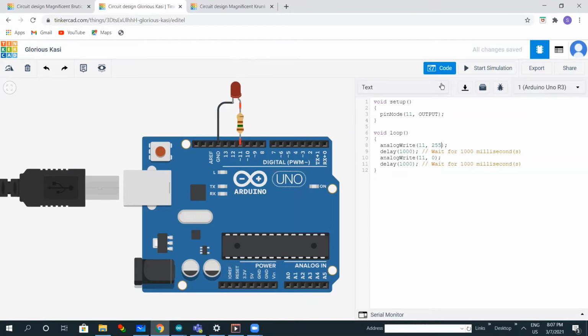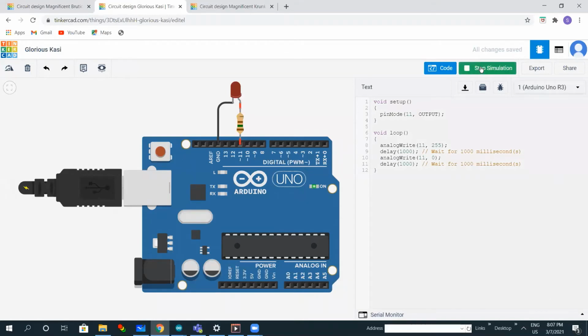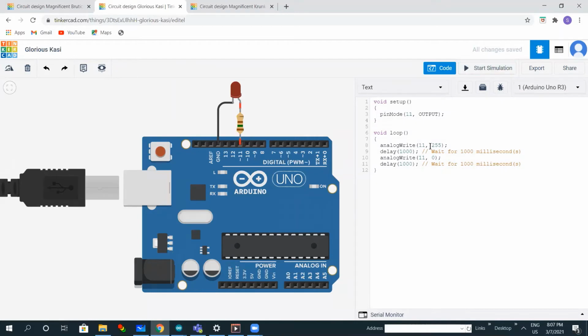Okay, so let's see whether this code works. So on starting the simulation, yes, the LED is glowing for 1 second and then it gets off for another 1 second. Okay, so our code is running. Now what we want is to increase and decrease the brightness of the LED. And in this condition, the LED is working in the digital way itself, by just operating at maximum voltage to not operating at all. Yes, because we have given the maximum and minimum value.